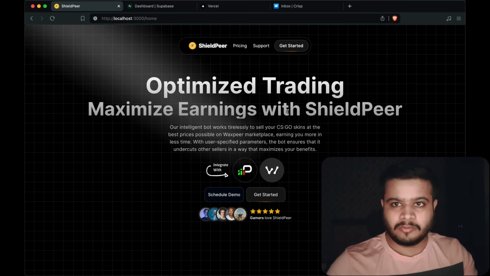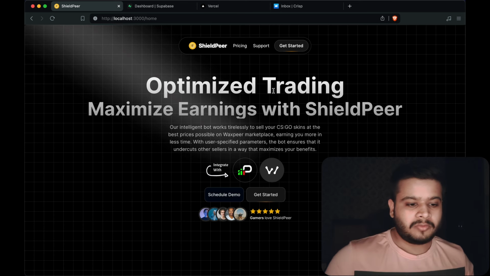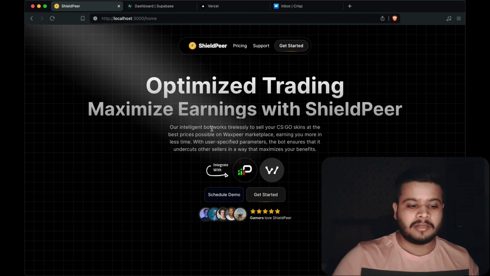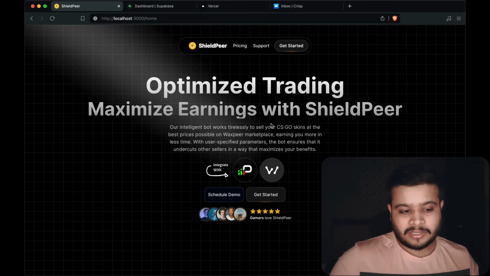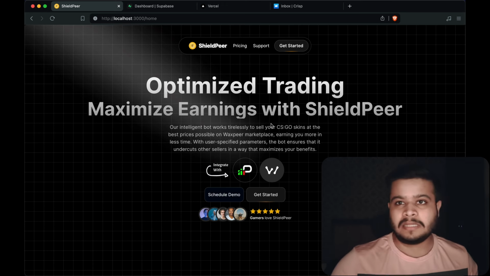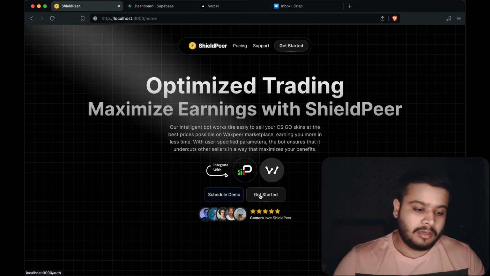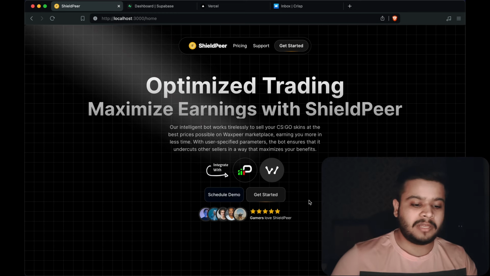One is the hero section where we are showing our main proposition, which is basically we are optimizing trading for gamers and collectors, and we are saying that our bot will work tirelessly for them, optimizing their price strategy based on other sellers, and we are going to integrate it with PriceEmpire and Waxpeer. And there are 2 CTAs here. The main one is get started.